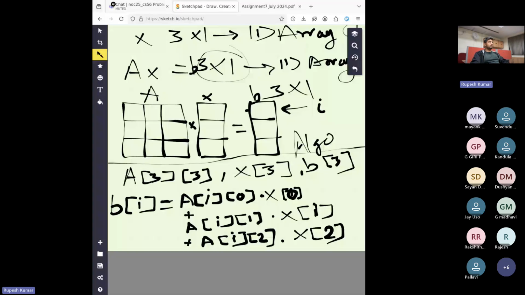So let's solve the problem programmatically. So let's include stdio.h and then void main. Write a C program to compute matrix vector product. Fine. So let's first start representing our matrices and vectors in our program.